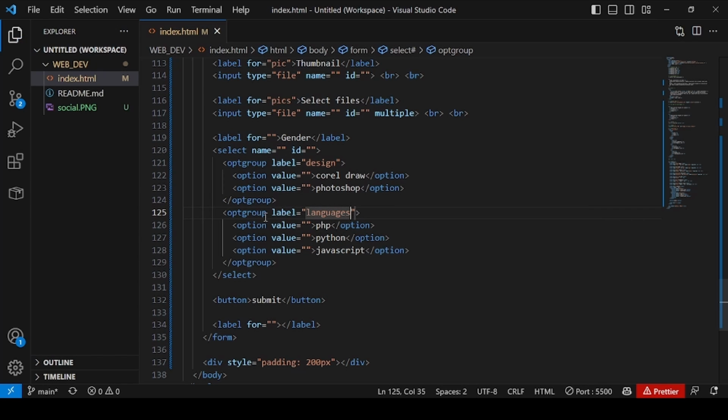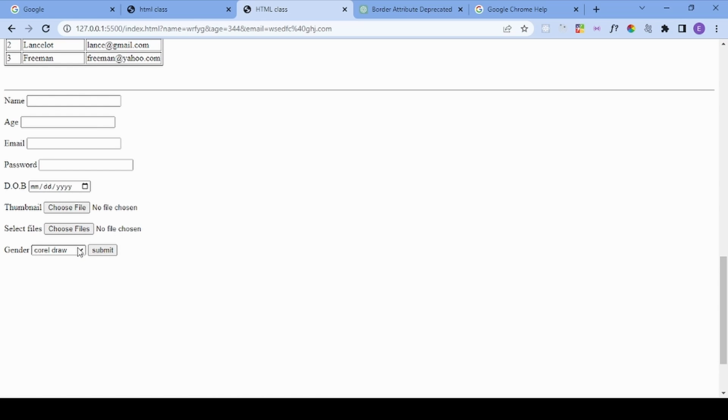So if I save this, this is what I will get. By the time I click on this place, you can see the design, CorelDRAW, Photoshop, languages, PHP, Python, and JavaScript. Now, of course, I can't select this design and the languages. I can only select things under them. So this is one of the uses of select and option.